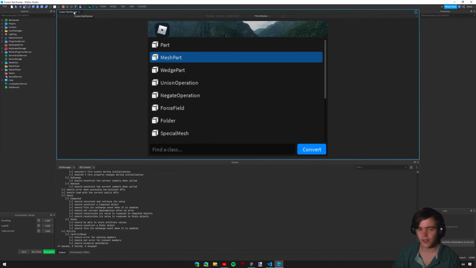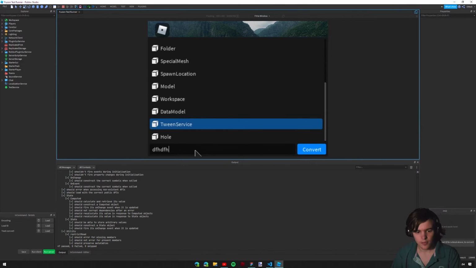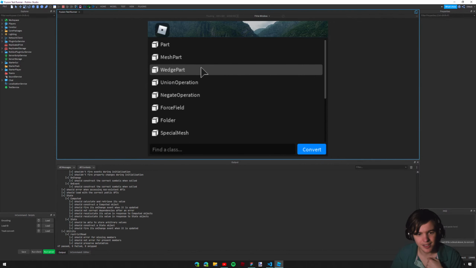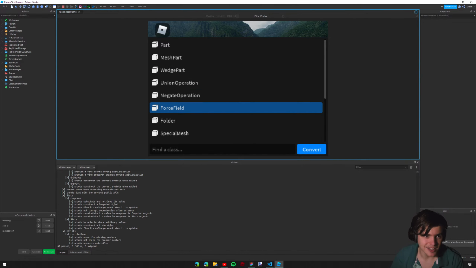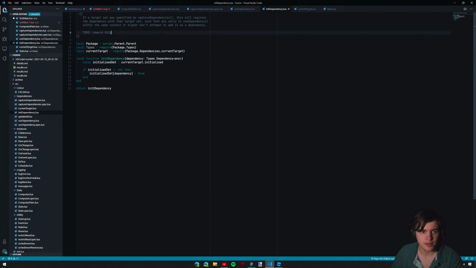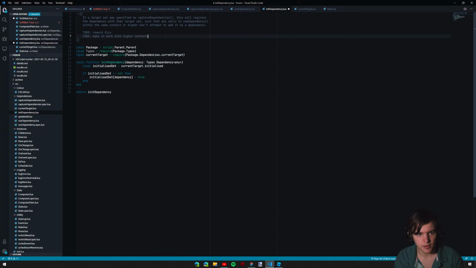Good question. I don't know. Yay, that works. There we go. Fantastic. Good. Okay, so that works now. Fantastic. We just need to extend that. I'm gonna say to do: make it work with higher contexts. Because right now it doesn't. It only works with the current context because that's what it's been defined to do.